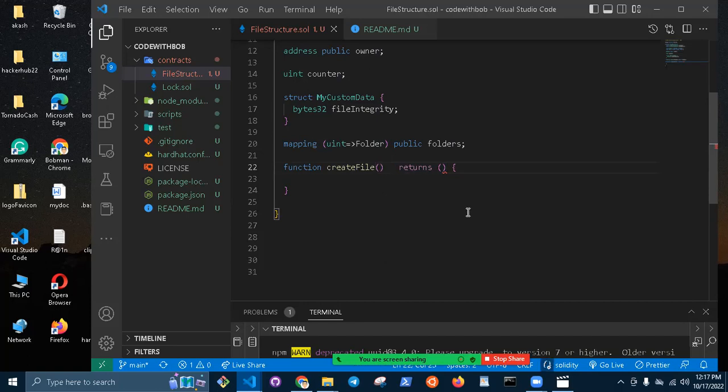So let's specify the visibility for this function. With this function, we want anybody to be able to create a file in our system, so we are going to make it public. I'm going to make it public, so that anybody can create a file in this system. That is all we need for now.